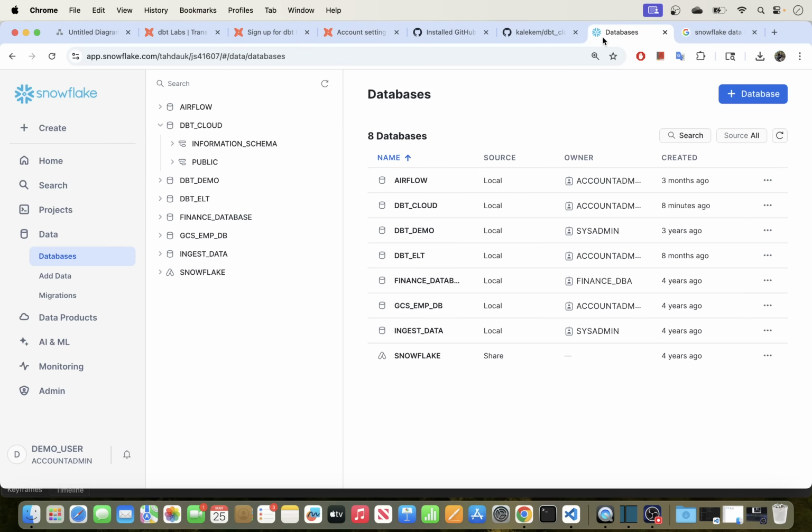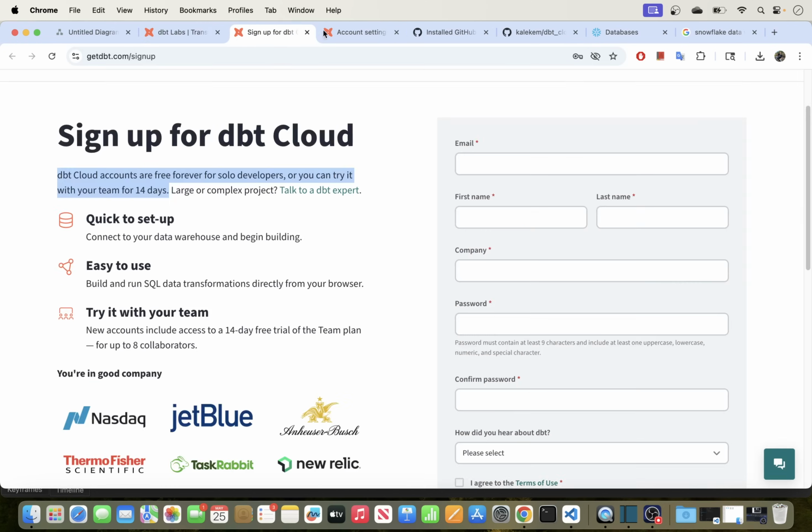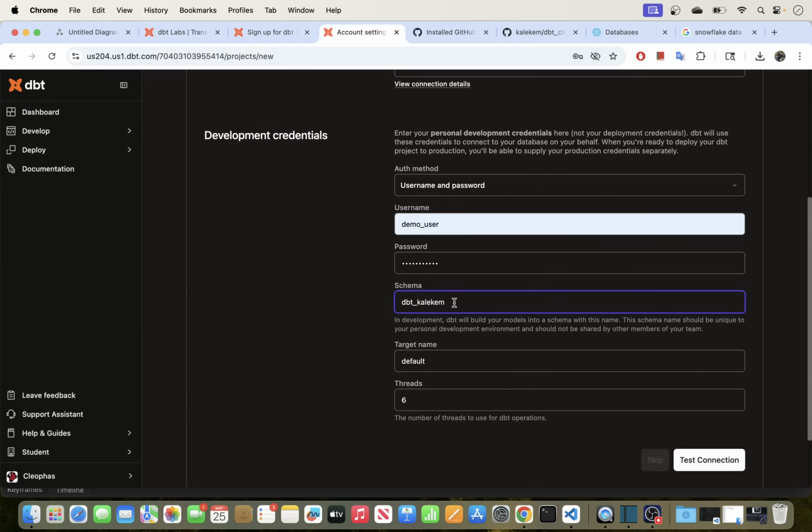Now again, like I mentioned, if you want to customize this for your team, you can create a schema here for yourself and just put the name of that schema right here, and DBT will automatically read it and write the transformed models in there for you.